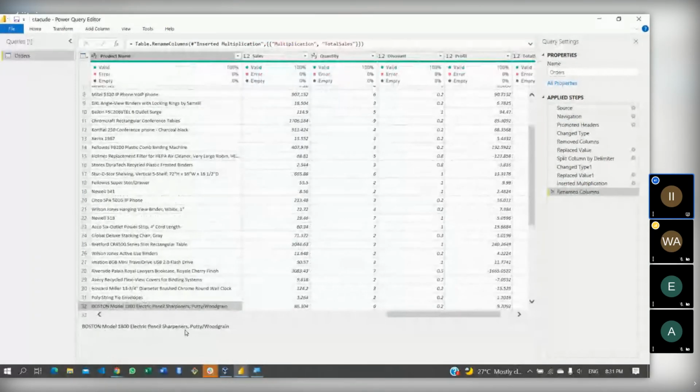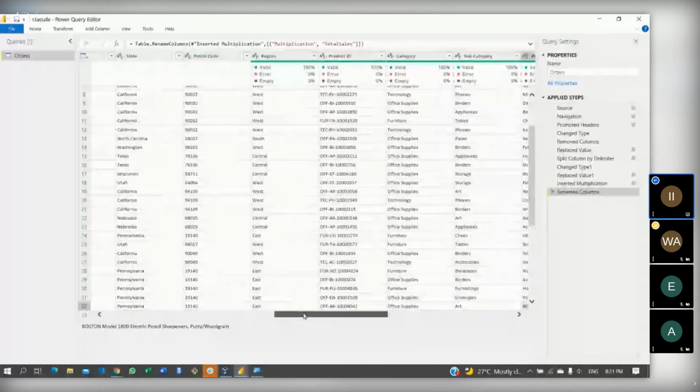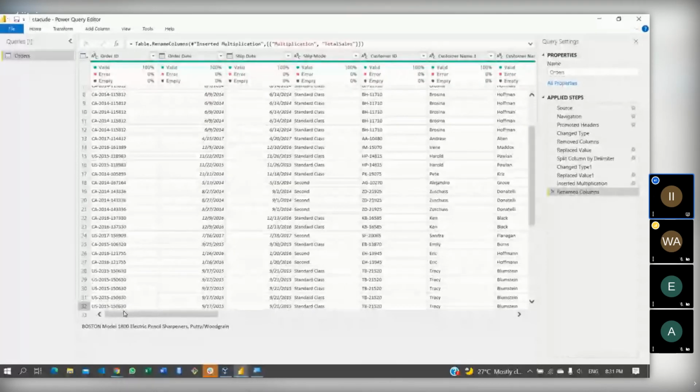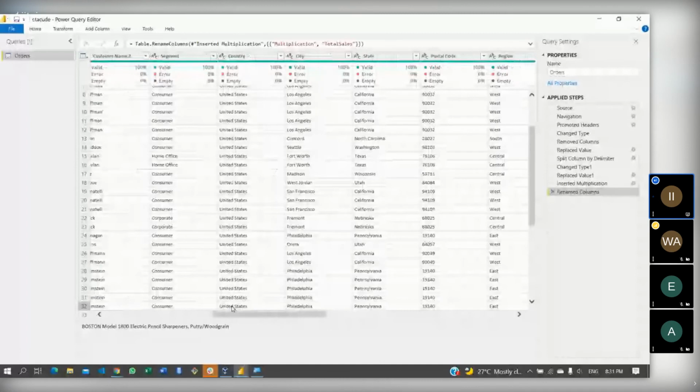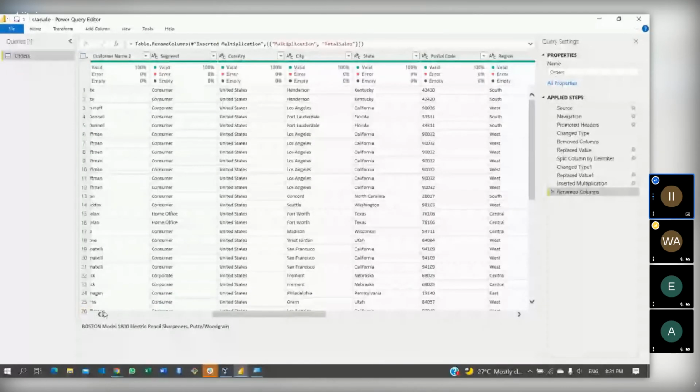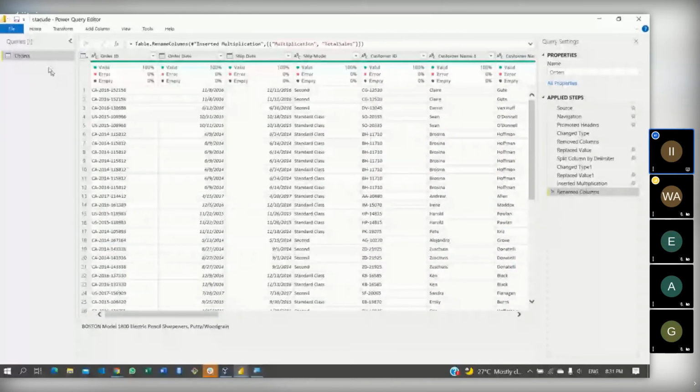And then, so what if, okay, probably I will teach you guys. Should I teach you guys DAX now? DAX. Okay, let's just write some DAX formulas. Now we can close and apply.